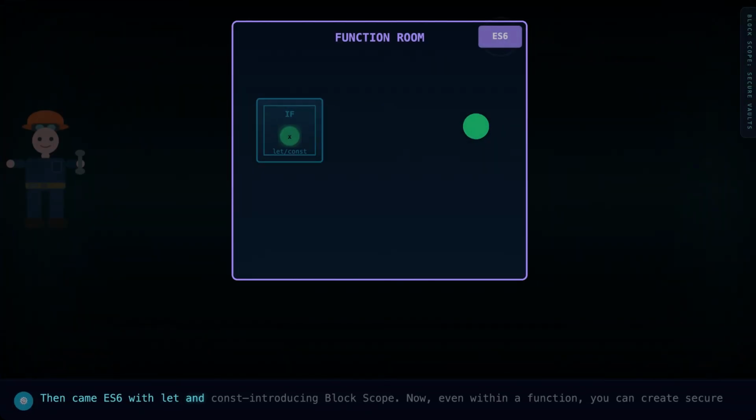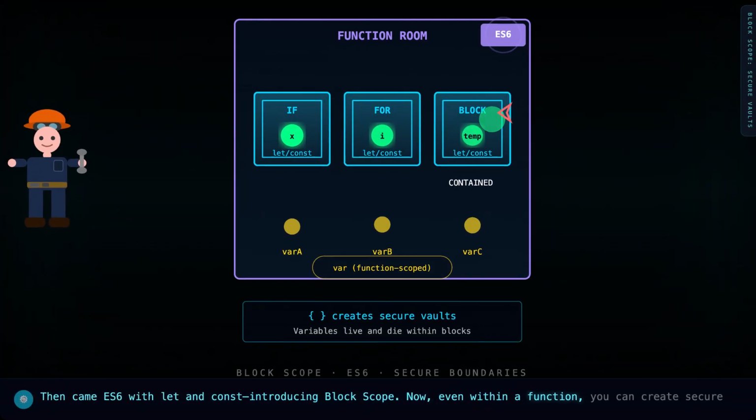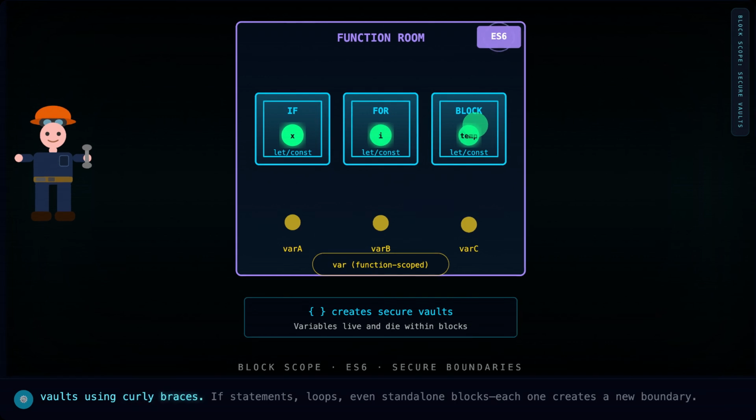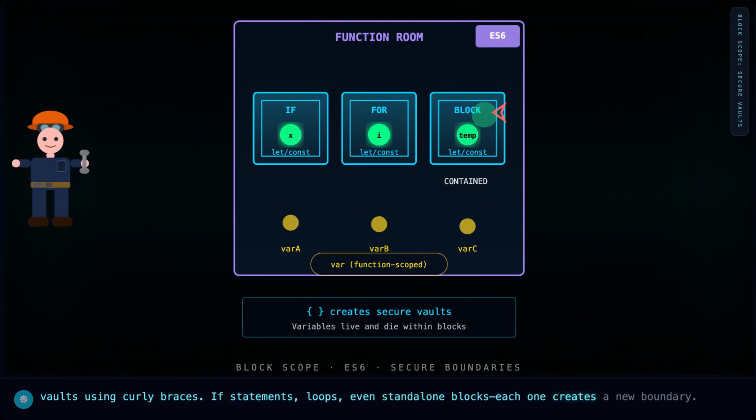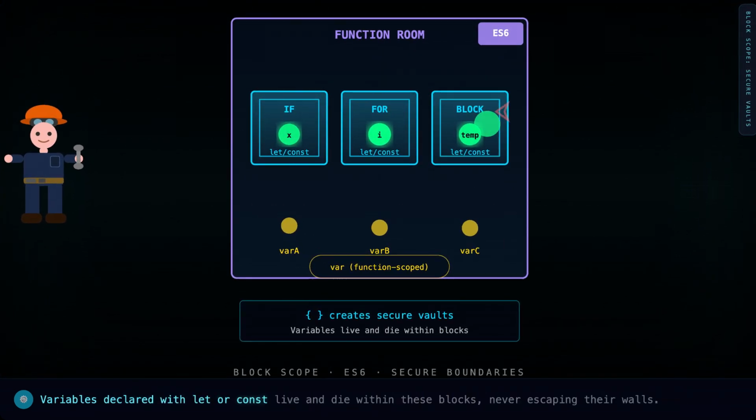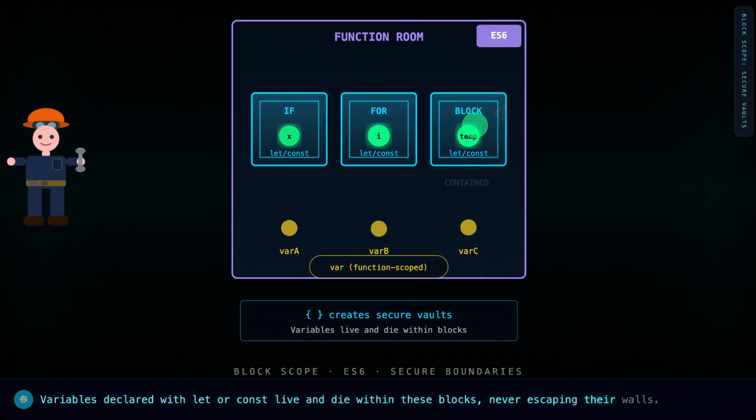Then came ES6 with let and const, introducing block scope. Now, even within a function, you can create secure vaults using curly braces. If statements, loops, even standalone blocks, each one creates a new boundary.